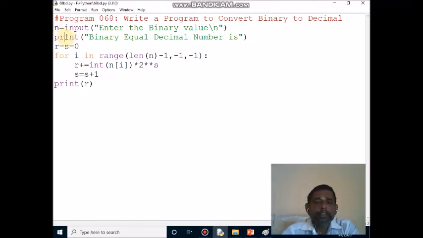Next, it will display the message "binary equivalent decimal number is". This will display the message on the screen. Here r equal to s equal to 0. That means I am assigning the r and s values to 0.